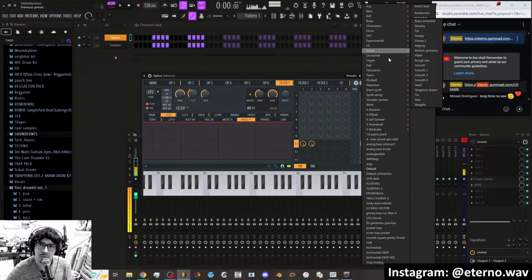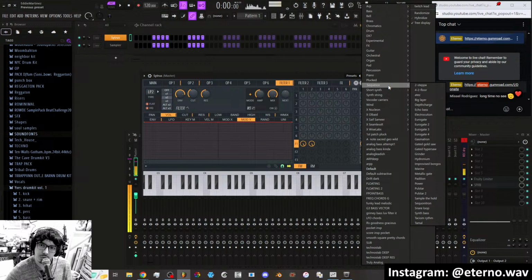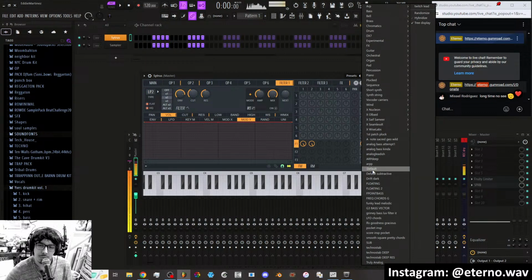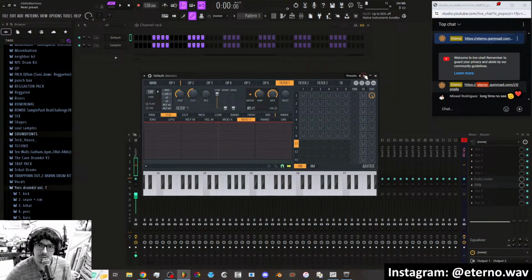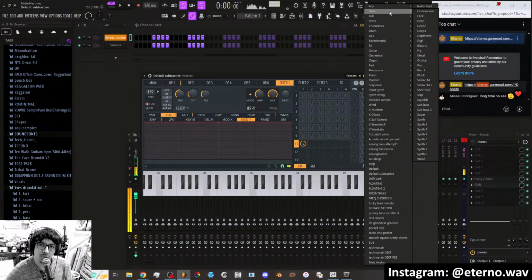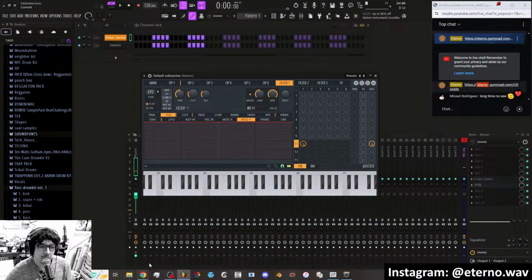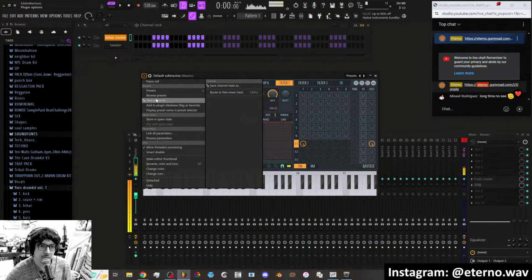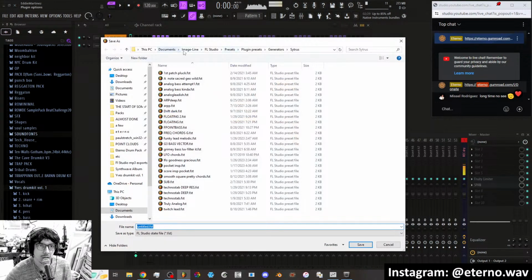So all of these are folders, and then all of these are sounds that I've made. So what I kind of want to do is I want to create another folder. That way I can organize these sounds. But where can I find this? Like, where is this located? Maybe if I go into save preset as documents, Image-Line, FL Studio, presets, plugin presets, generators, Citrus. Okay.